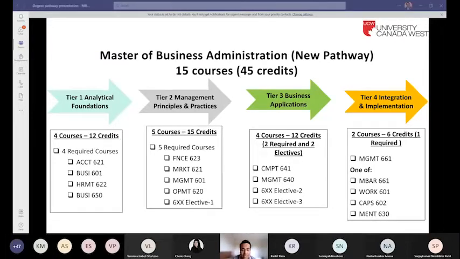And there are four required courses under tier one, five under tier two, and under tier three, there are four courses in total. Two are electives. Electives are the courses which are determined by you. So if you are a student, you would be choosing these electives based on focus areas, and we will be looking into those as well.